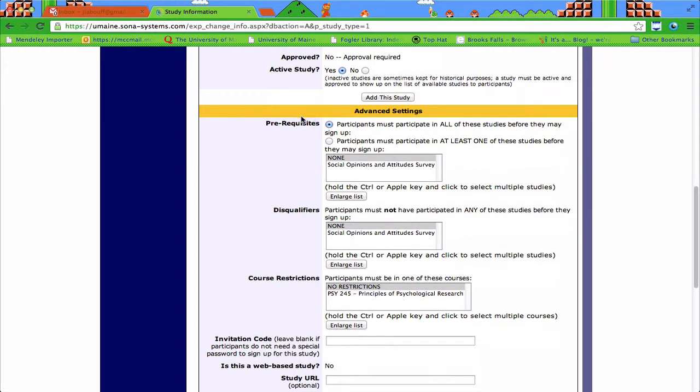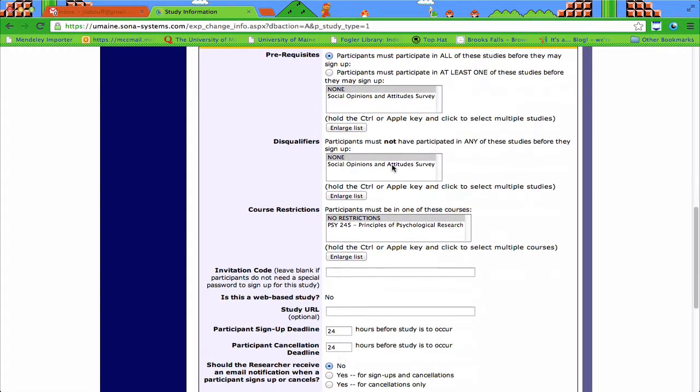So you can require some prerequisites. Potentially participants may need to have participated in a previous study before they can see this study or sign up for this study. Most often, though, people may want to disqualify participants from participating in a subsequent study if they've already done one before. For instance, if you use the same social manipulation in multiple studies, you may not have naive participants. So using this, you can block participants from participating in subsequent studies if they've already experienced a protocol.